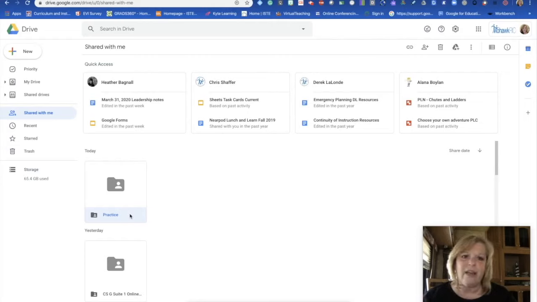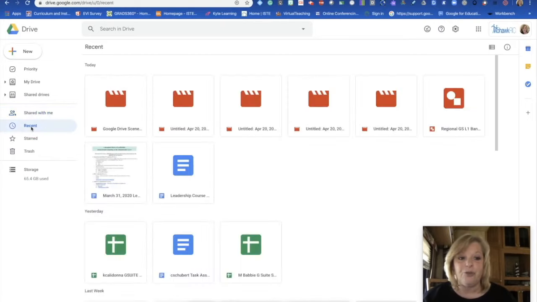So that's the one caveat that I tell teachers: if you're going to move things out of Shared with me or clean up your Shared with me, move everything one day. The next day, go back in and clean out the Shared with me, and everything that you put in your drive should stay there. The other thing I like to talk about too is Recent.